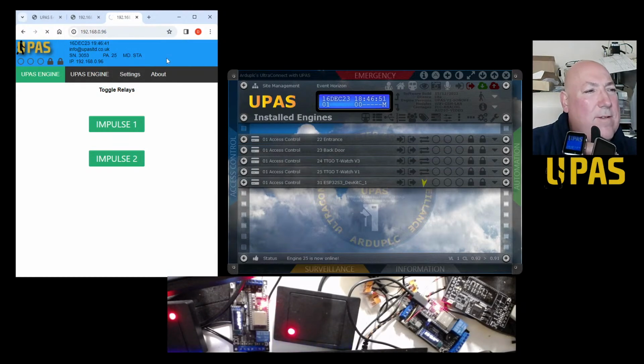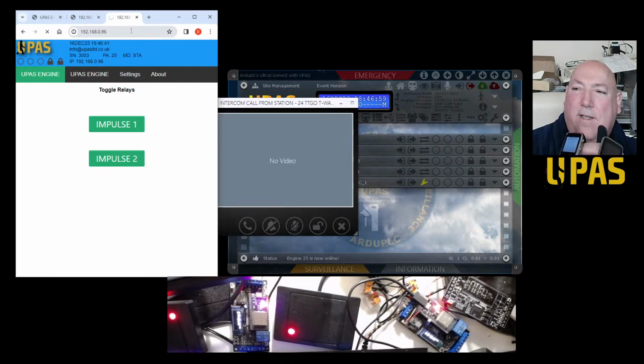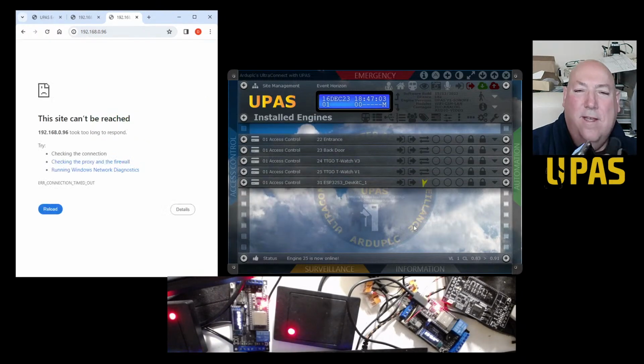Engine 25 is, yeah, this is 25. Struggling though. Oh, it's gone off again. It's gone off. Right, so I need to, that's the other one, I hit the wrong one. Anyway, I need to charge these up. Let's turn them off and get them charged up. Engine 25 is offline. Yeah, let's turn them all off and we'll charge them up.